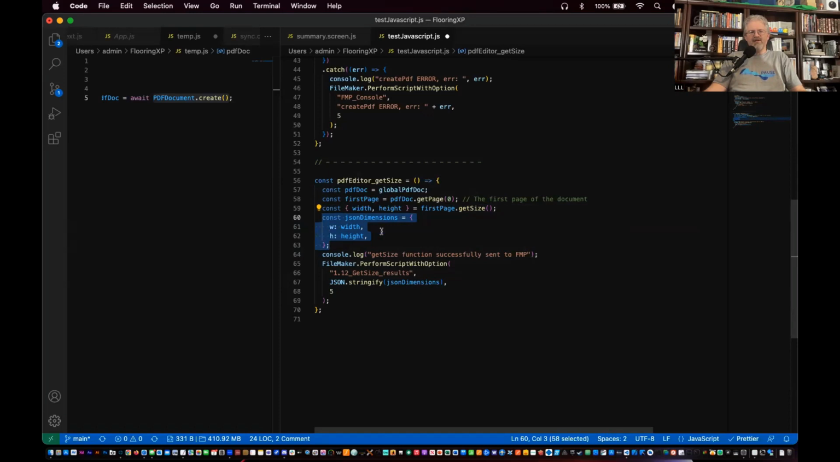Here are the curly braces where I'm defining an object, and I'm using key value pairs with a key of W and a key of H with their values for width and height. So this is how you can take some results you get back and change it to how you want it to be, because that's what I pass to FileMaker. And that's what you see in that text field as the end result.